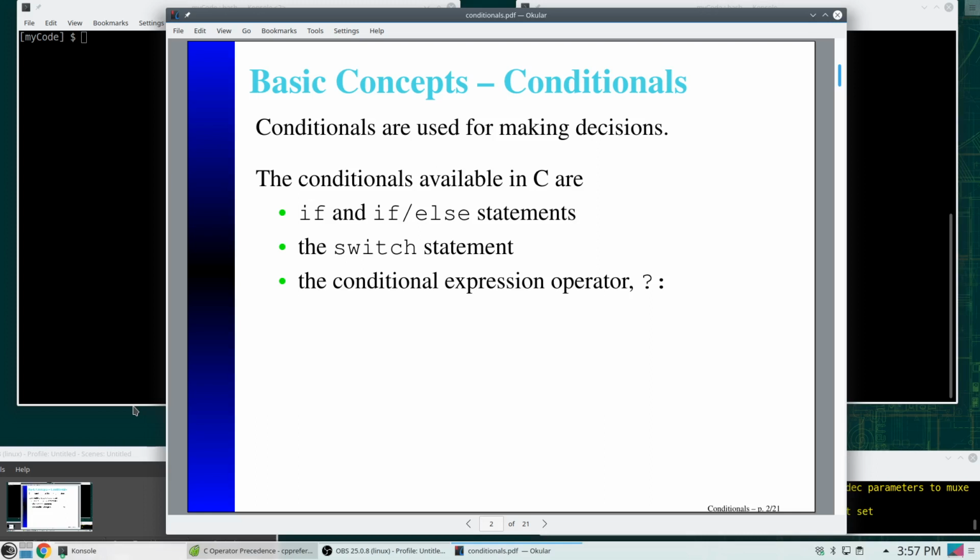One of those is the if statement, or if you have a binary situation, you can use an if-else statement. The second is the switch statement, and then the third is what's often called either the conditional expression operator or the ternary operator, and it consists of using the question mark and the colon with values in the three positions: before the question mark, between the question mark and the colon, and after the colon.